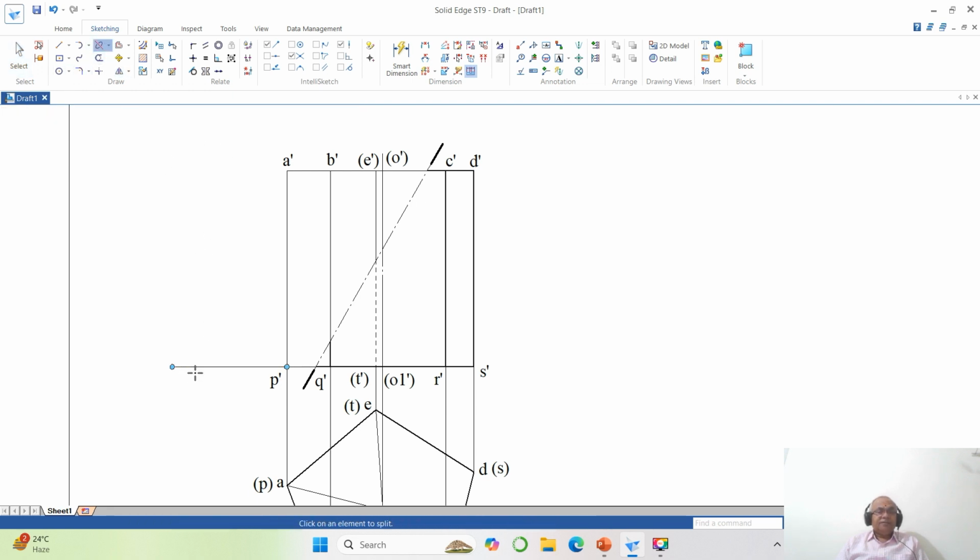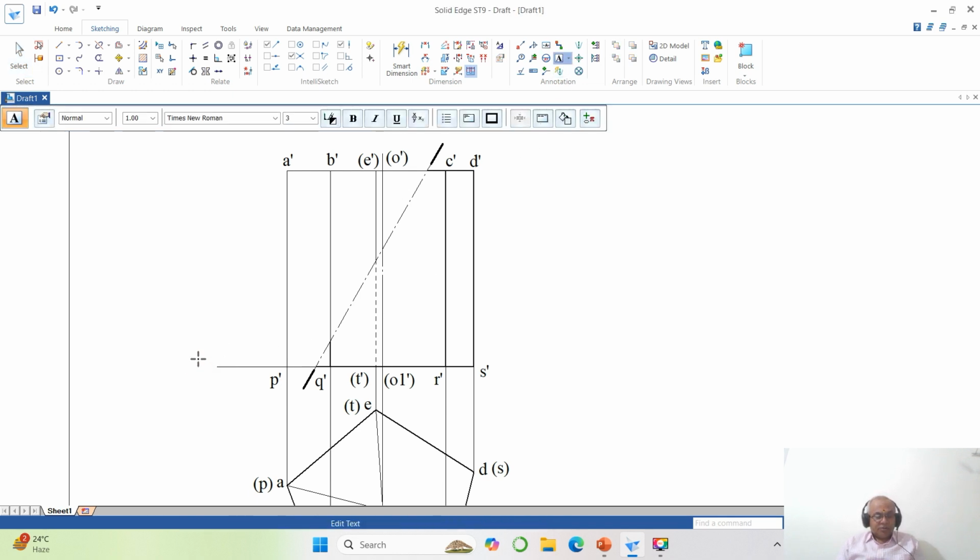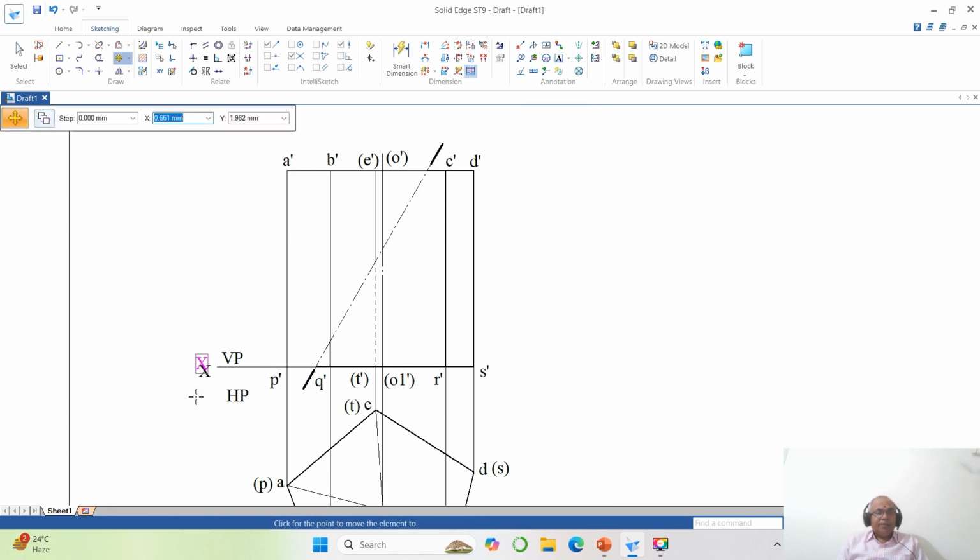Then go to split this line till here, then select this and delete this. So go to text, put the caps lock on, type X. In this case it is VP and in this case it is the horizontal plane at the bottom. So again you go to move, disable copy, you select this, so you go to VP and then to HP.